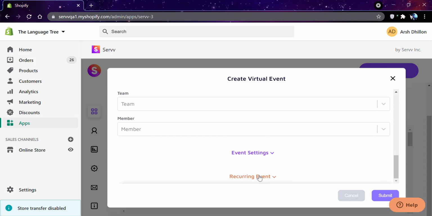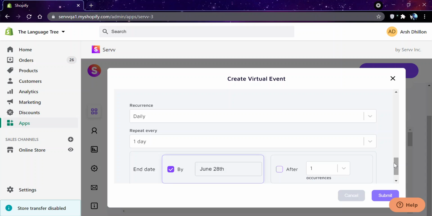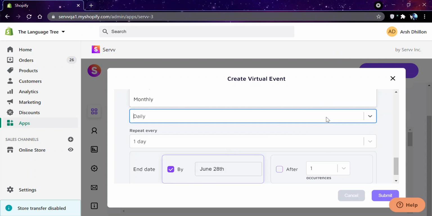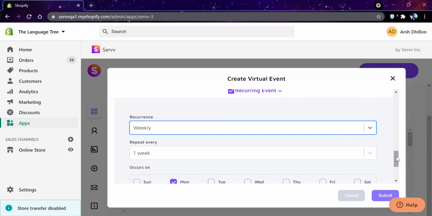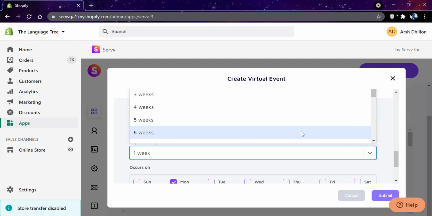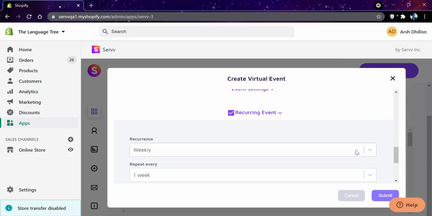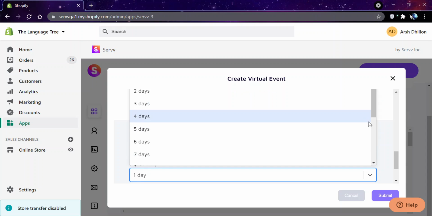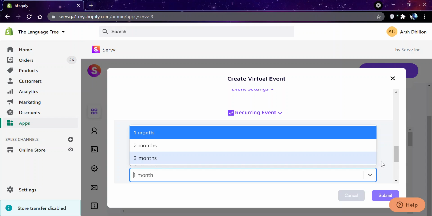Serve app also allows you to create recurring events. You can create events that repeat by themselves and you won't need to create them again and again. We offer you the ability to create events that happen daily, monthly, or weekly. You can also select the interval of weeks after which the event should repeat from 1 to 15. It's the same with days. We have the option from 1 to 15 days. And as for months, the option is from 1 to 3 months.